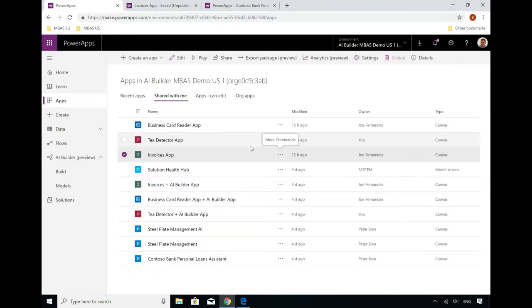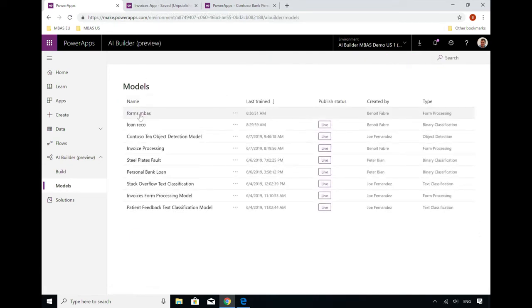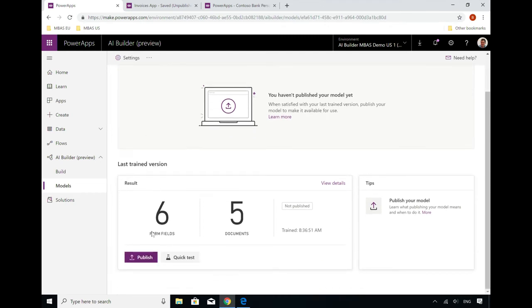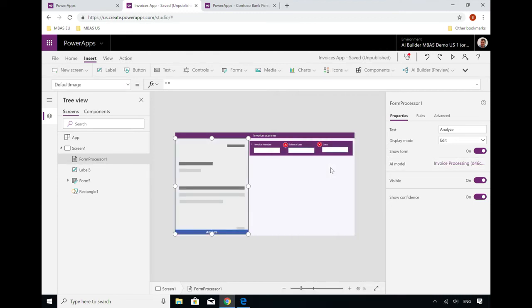And so I haven't published my model. I should do that, but this one is not published, the one I just created. So to use it, I should publish it. But here, I'm just going to use another one. They're all the same, basically.